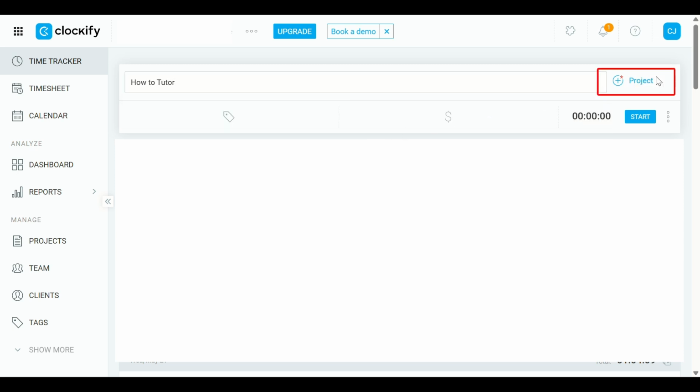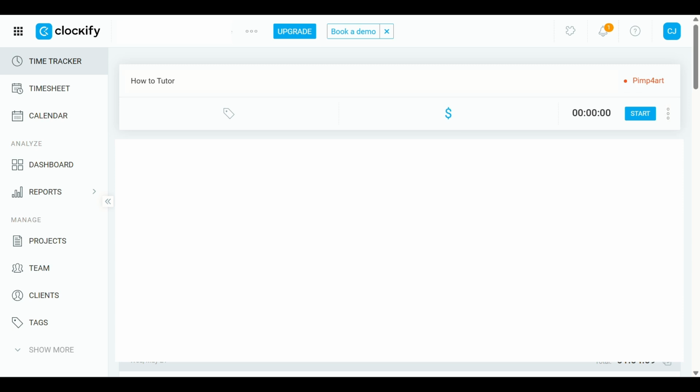Now click Project and choose which project you want to assign this task to. This helps you organize your work by project. You can also add a tag to your time entry for easier filtering when you create a report later. Tags make it simple to sort and analyze your time data.